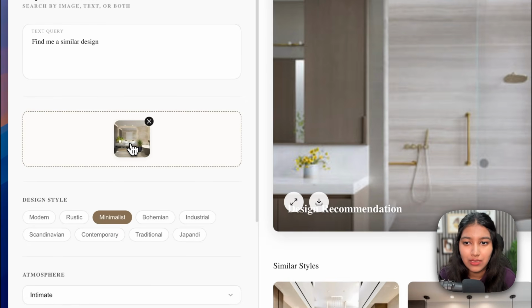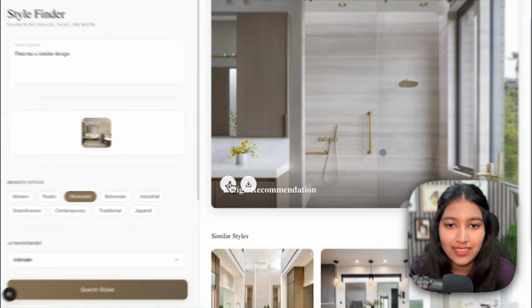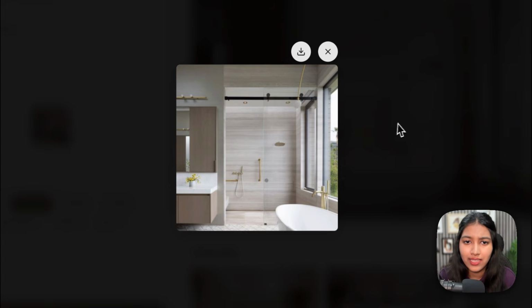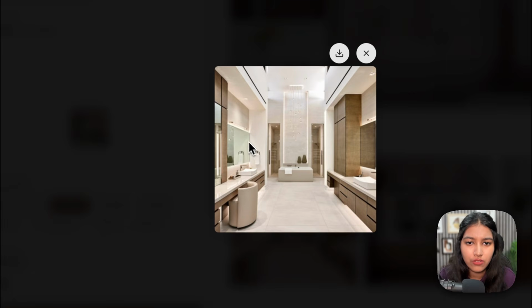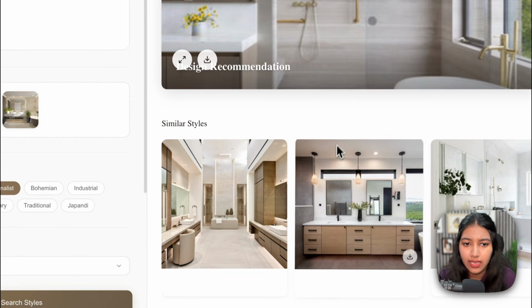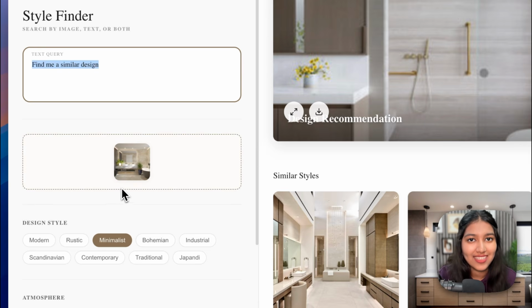So this is the image I had given it. I'm not sure if you can see. It's this one. And this is the one it thinks is similar, and I think they are actually. And this is the other one. In terms of the colors and the style, for sure. Great. So this was a text plus an image query.